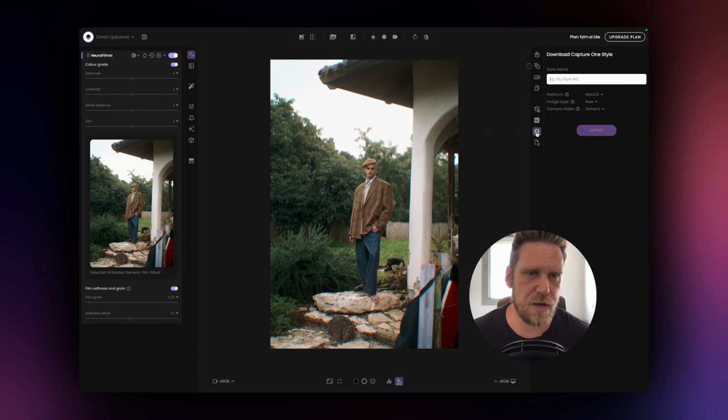And I will go now to the Capture One. Select macOS as that's my platform. RAW as the image type, because these are the images I'll be working with. And camera make, I will change this from generic to Sony because this image was shot on a Sony camera. Give it a name and export that.